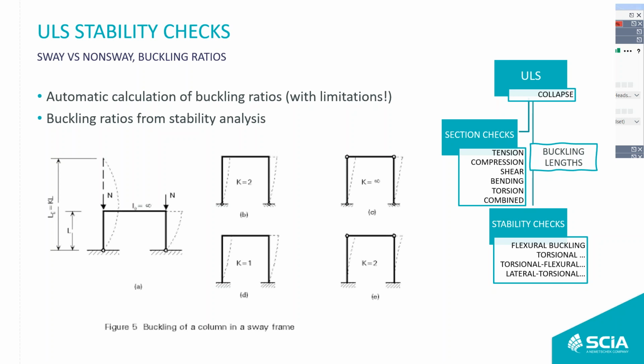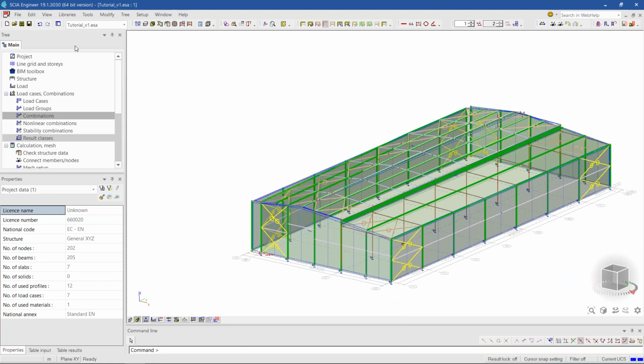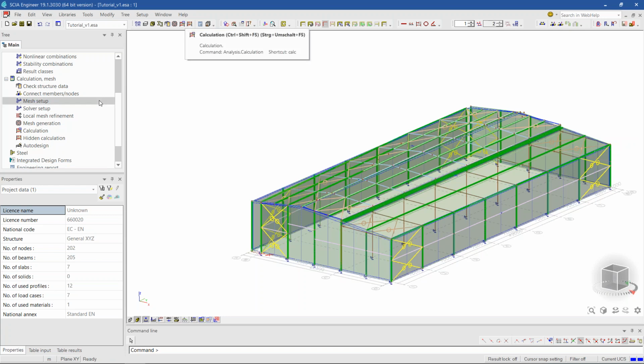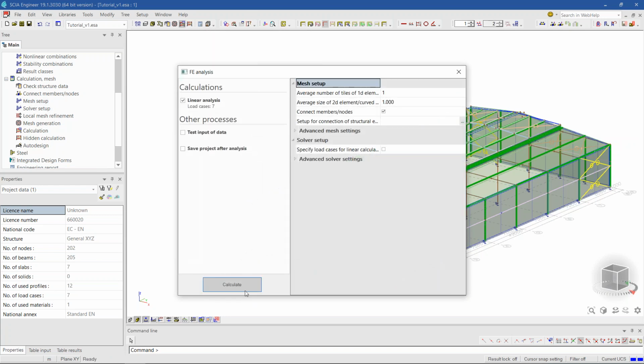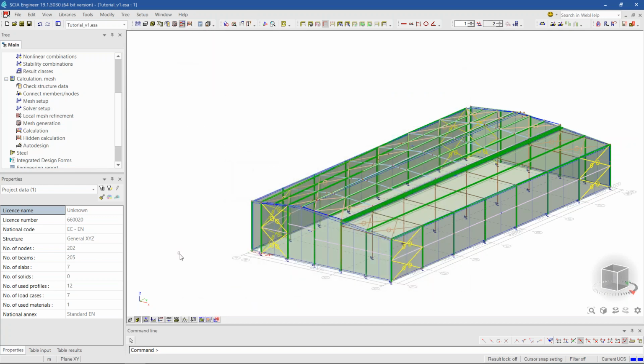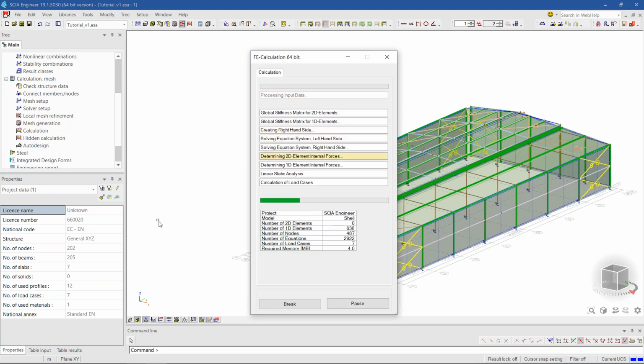and I will show you how to do it today. So first, I want to come back to my model. I think I've lost my results, so I will run the calculation. I want to show you the steel menu for those of you who do not have a lot of experience, at least in steel design and SCIA Engineer.